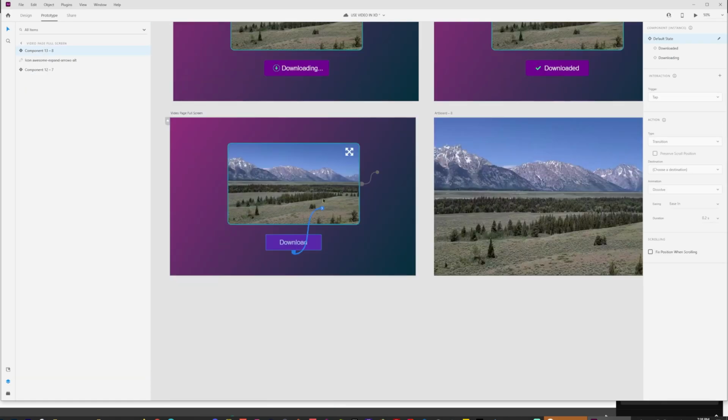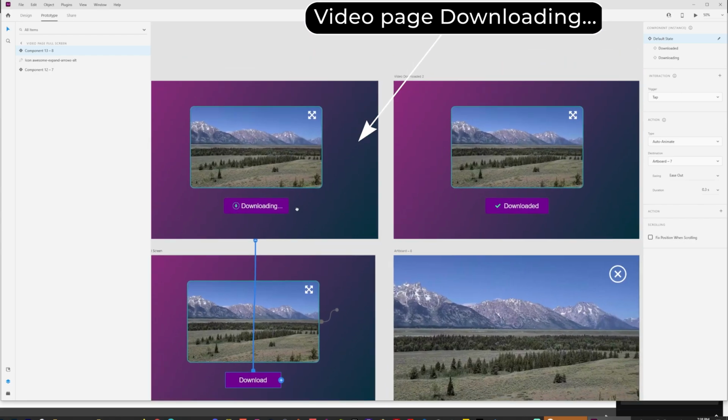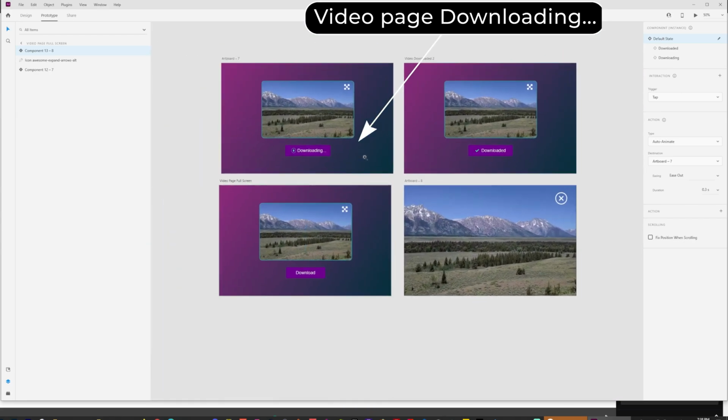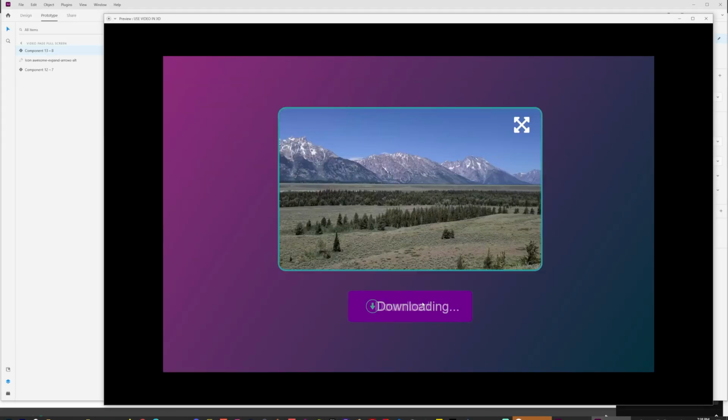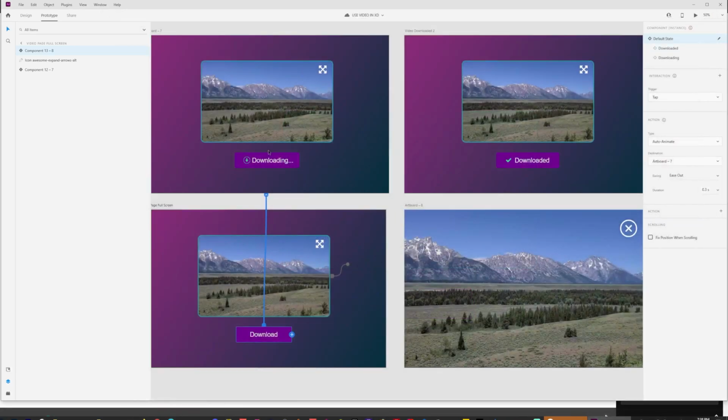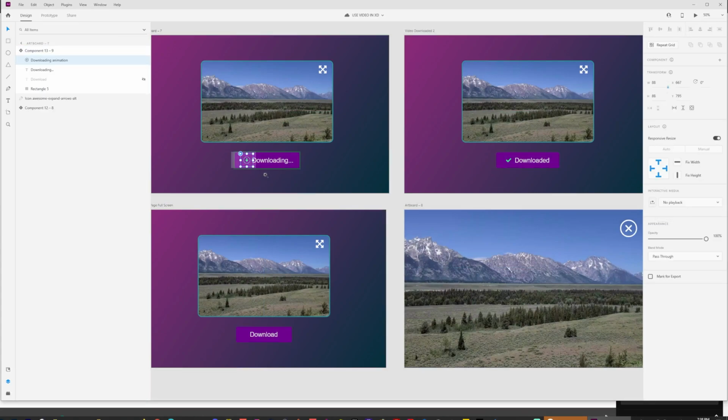Now I'm still in prototype mode. Let's go ahead and link the button to the video downloading page. And then test the button. When I click it, it goes to the second artboard, which is the downloading, but the problem is it's not animating. So let's go find out what's wrong with it.